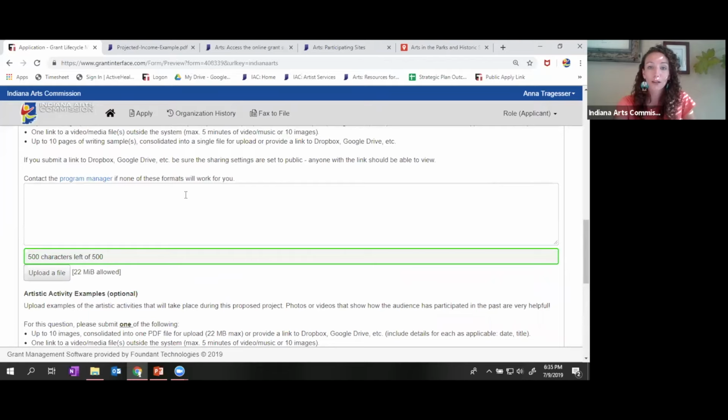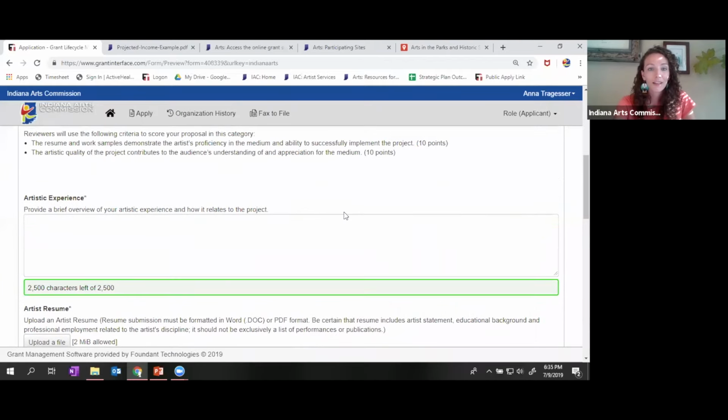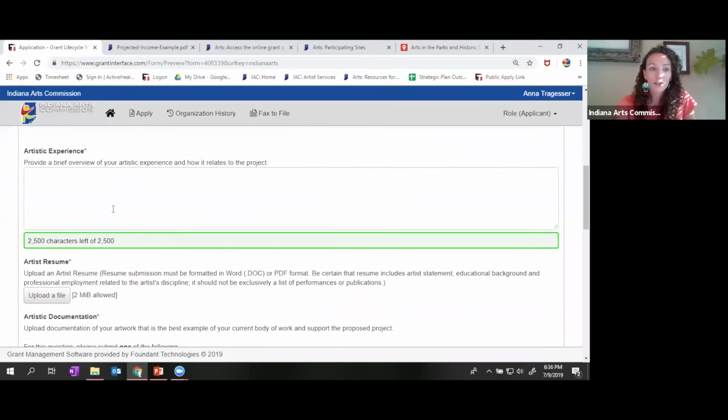We're also looking for, if you are an individual artist, we want you to show us your stuff. So not only do we want you to describe how your artistic experience relates to this project, you should be putting your best foot forward in this. We hope this is something that you really enjoy and are inspired to do.